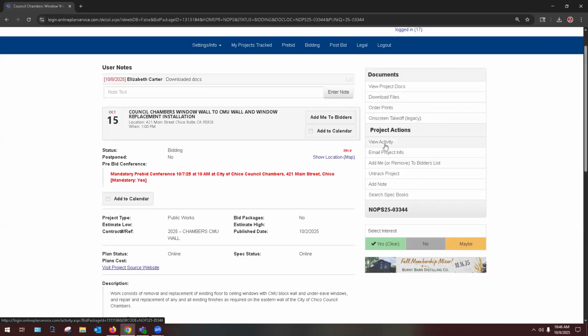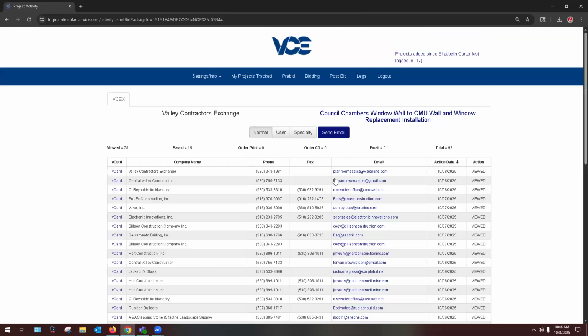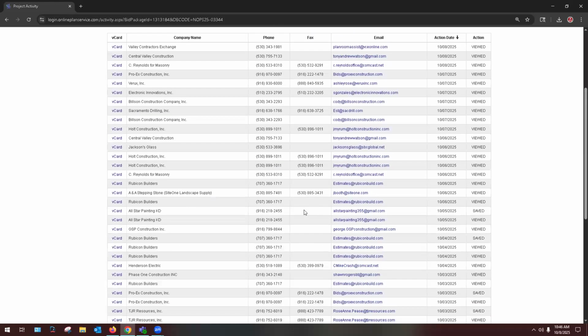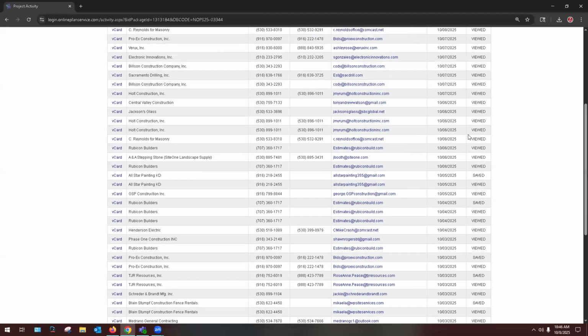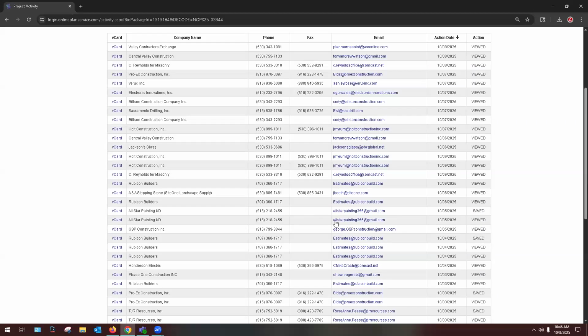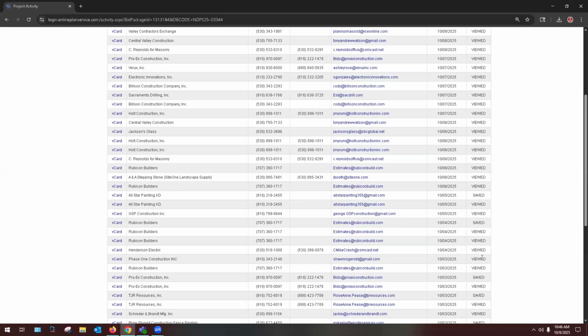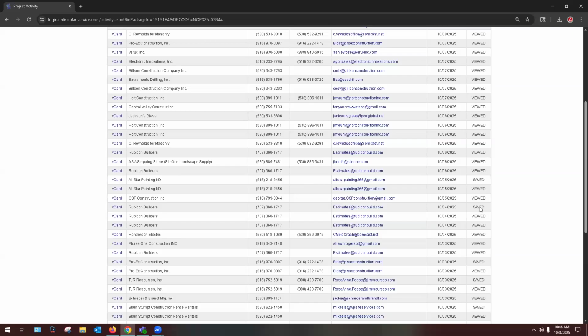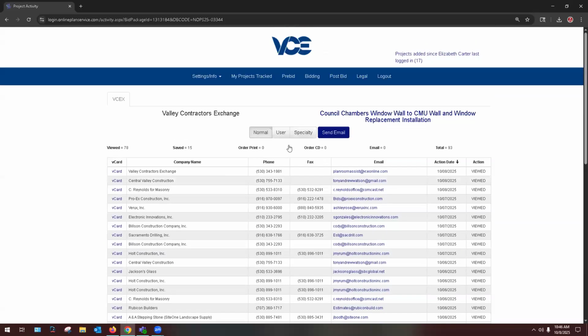Okay, so under here we have view activity. This is the activity for the project. So everybody that's looked at it is going to be listed here. Over in this column, you can see the action, which is viewed or saved. So you can see some of these contractors have saved this project. So it's on their tracked projects. They're going to get updates and they're probably serious about bidding it. So this is just a reference tool for you.